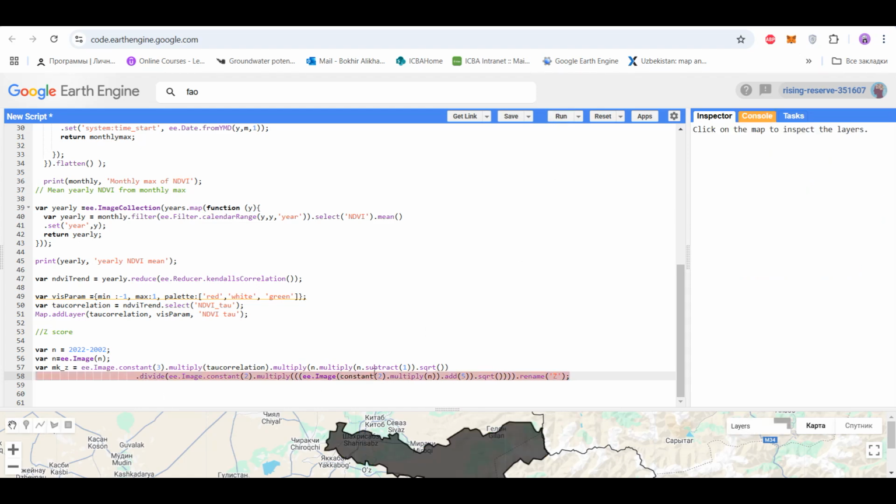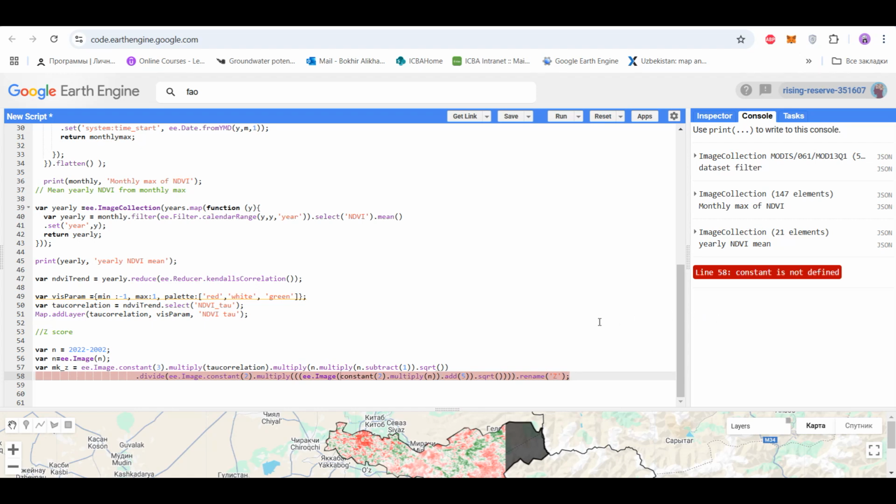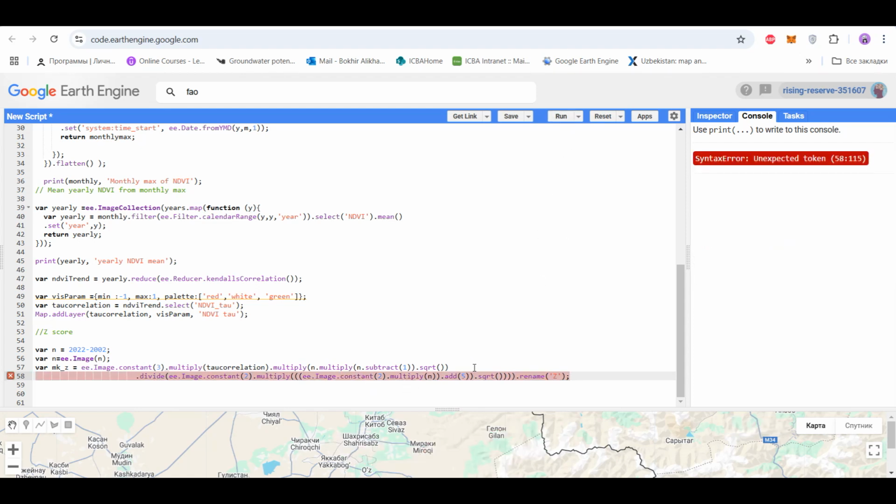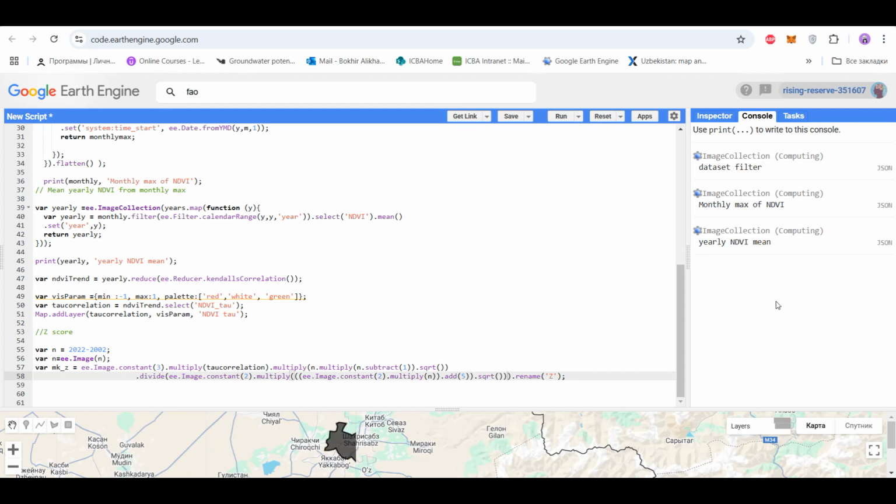Yeah, I expected that it will be an error. Where is it? Oh yeah, it should be that here. Unexpected token, I think. One more time. Yeah, I think now it's fine.